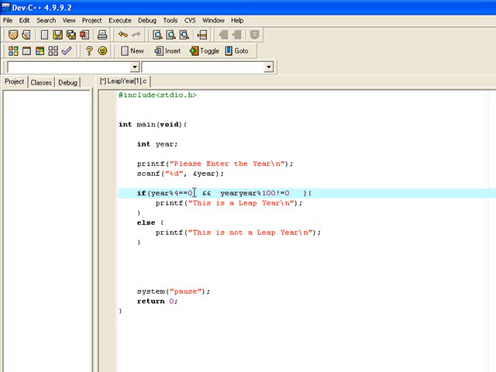Year percent 400 equals 0. Now the question then is, what is the relationship between this one here and this one here? Well, this relationship is an OR relationship, okay? So what I do is I put that in. Now just to explain that, with the OR relationship, either that one or the other, or both can be true. So I'm going to put these in brackets first of all, so that we separate them out, because I want that all to be true before I move on.